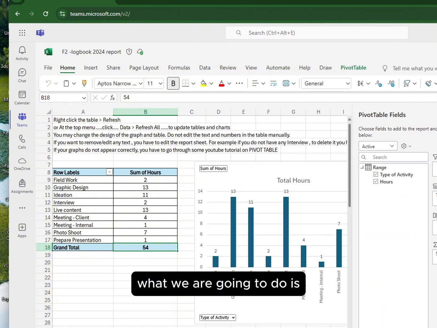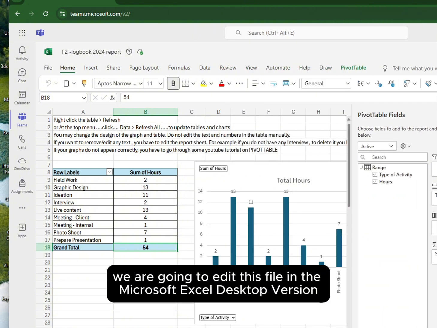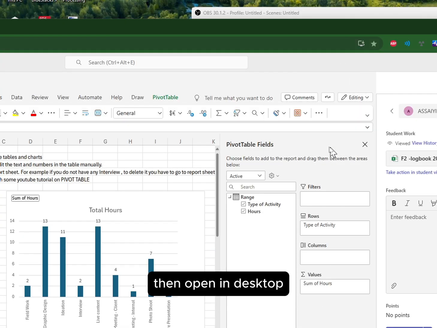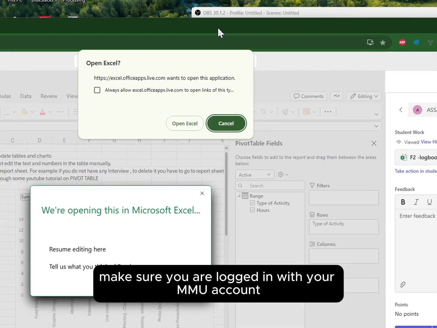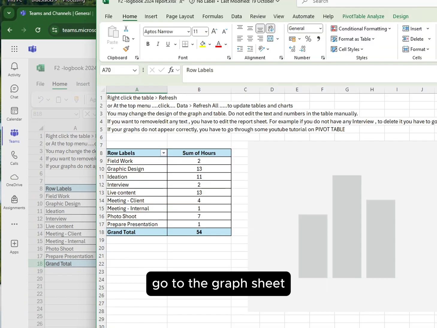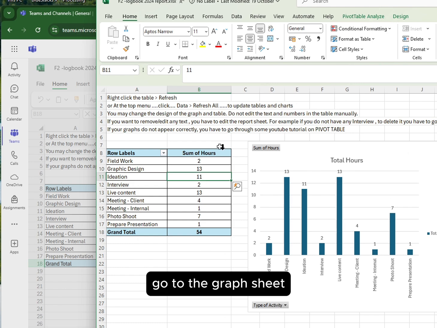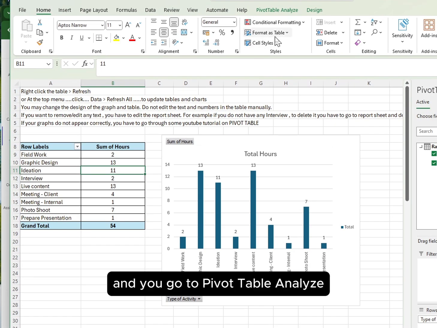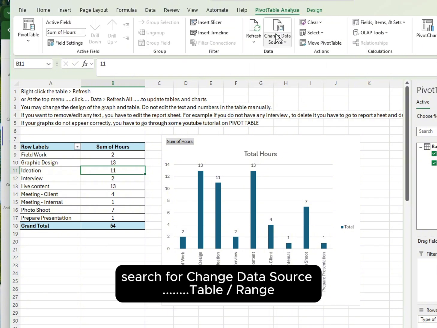So what we are going to do is edit this file in the Microsoft Excel desktop version. Then open in desktop. Make sure you are logged in with your MMU account. Go to the graph. You click anywhere within the pivot table, and you go to pivot table to search for change data source. Okay, table range.